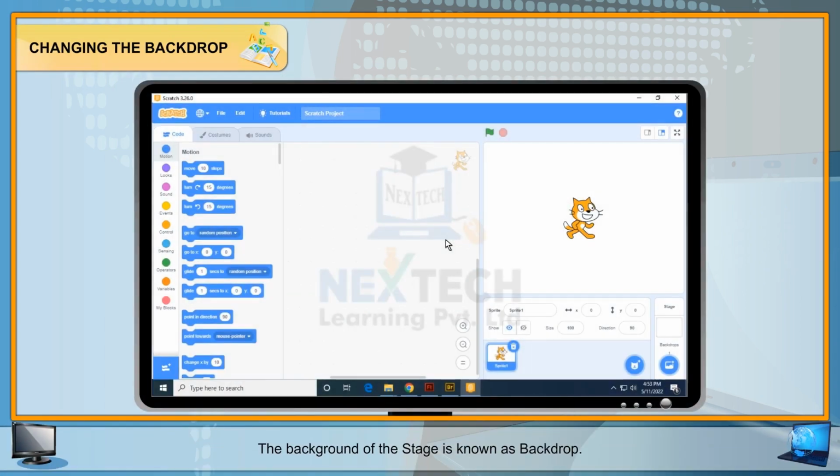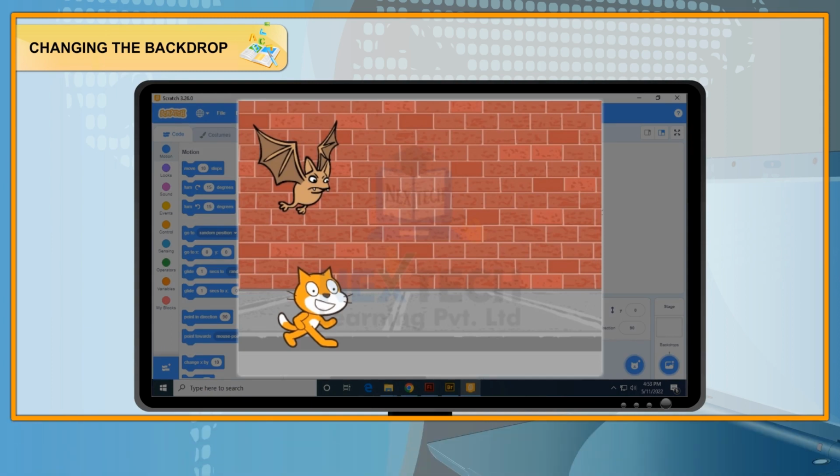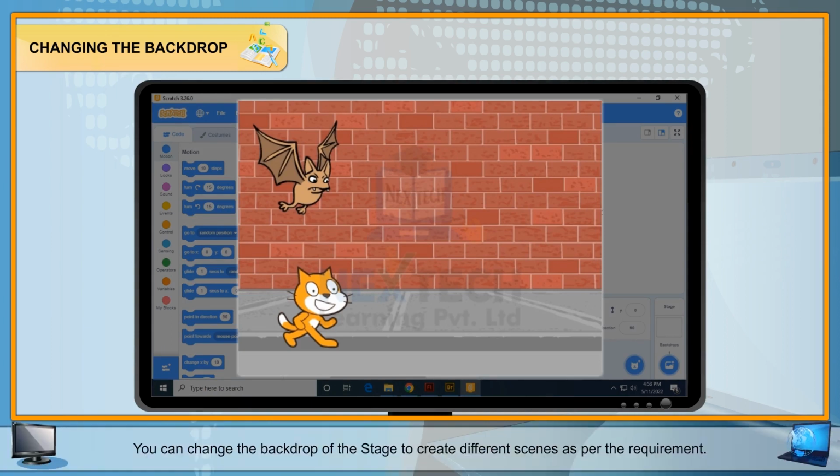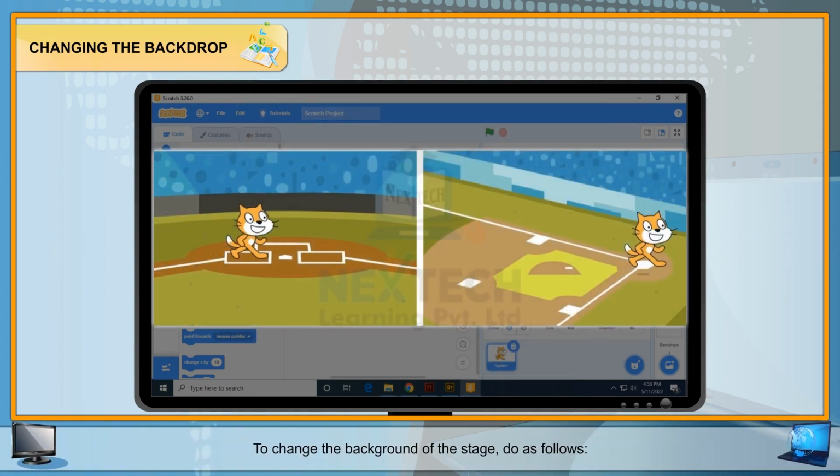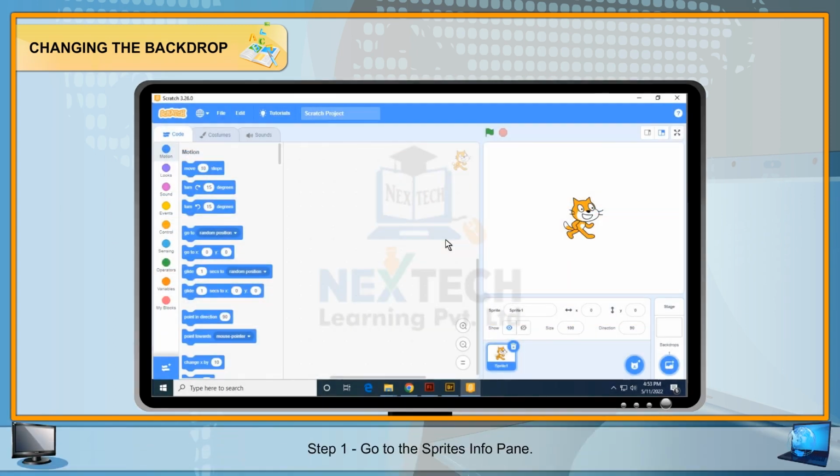Changing the backdrop. The background of the stage is known as backdrop. You can change the backdrop of the stage to create different scenes as per the requirement. To change the background of the stage, do as follows. Step 1. Go to the Sprites Info pane. Step 2. Click on the Choose a Backdrop button.